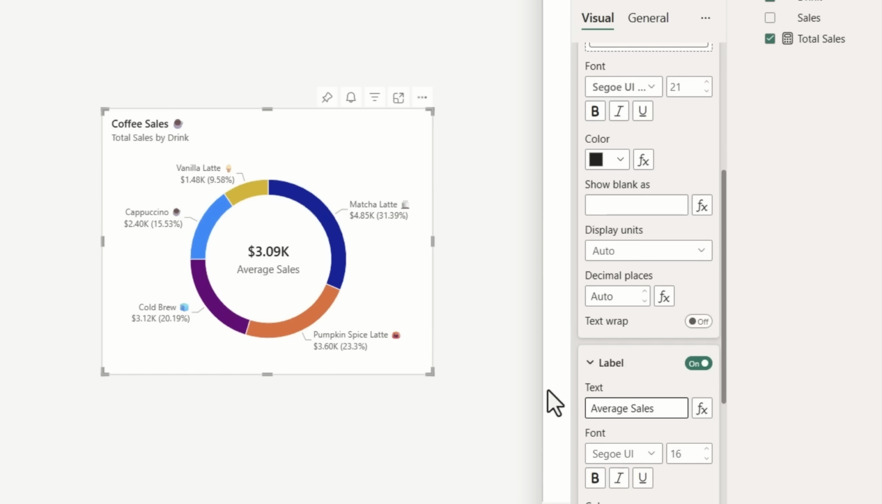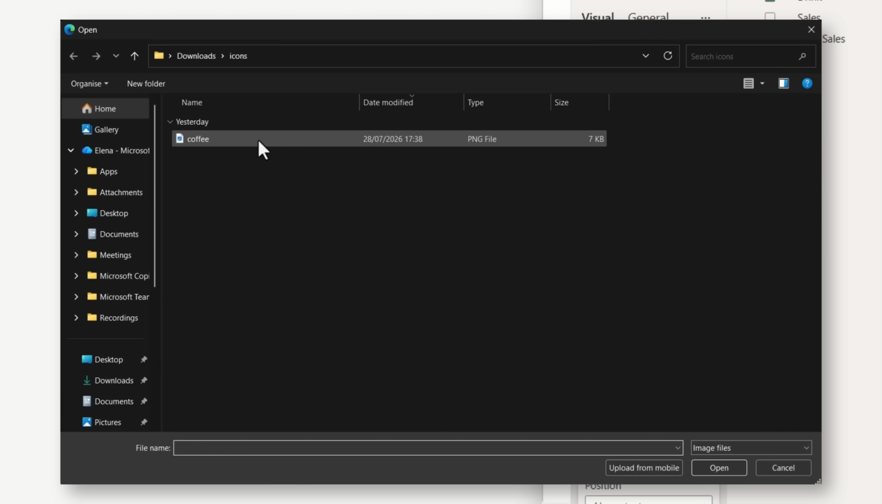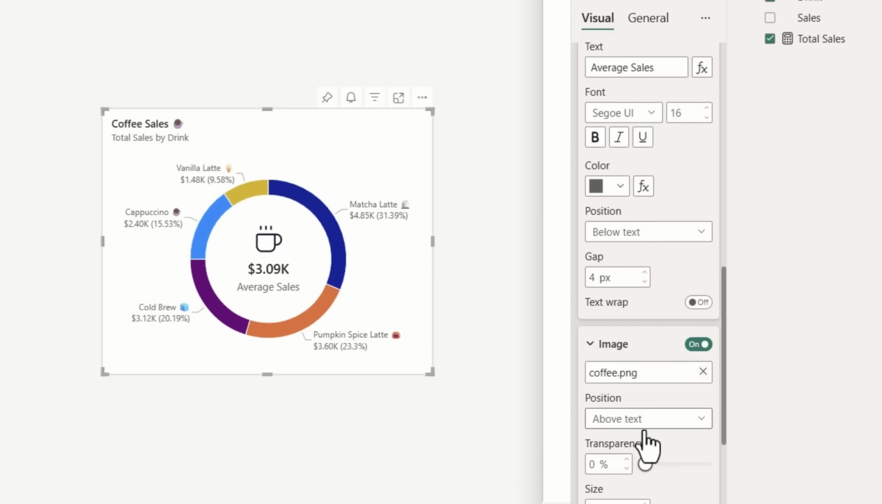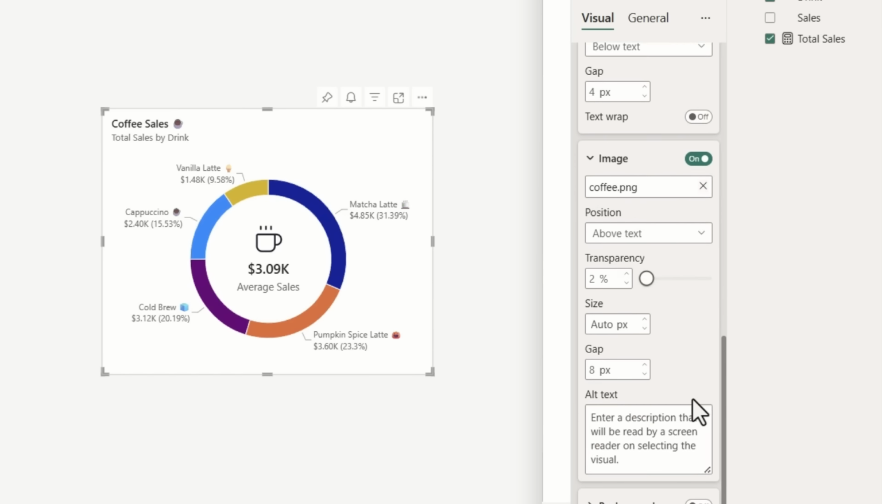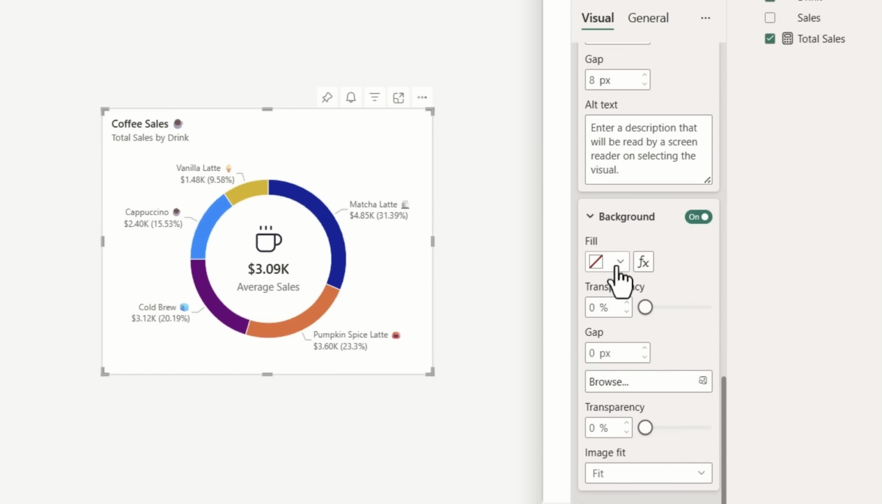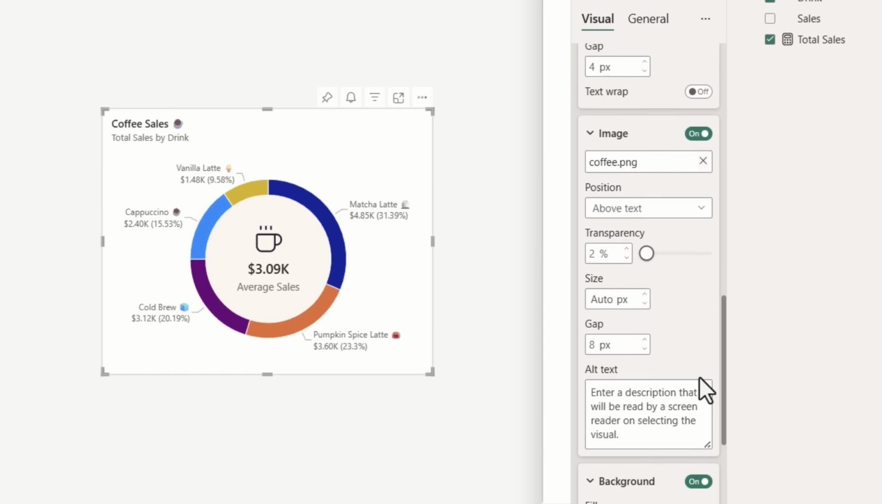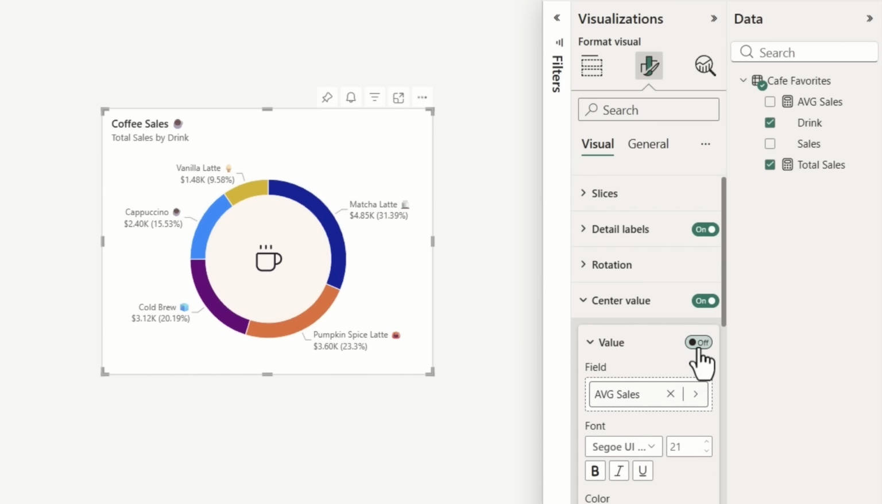text. If you want to go more in a storytelling direction, you can add an image. For example, here's my coffee icon. You can import it and you can move it above or below the text. You can change the transparency and you can add alternative text. You can even drop in a background fill of the center. You can choose a color, change the transparency. You can even add a background image if that matches your theme. Just toggle on center value, go fill that donut and enjoy your coffee. You've earned it.